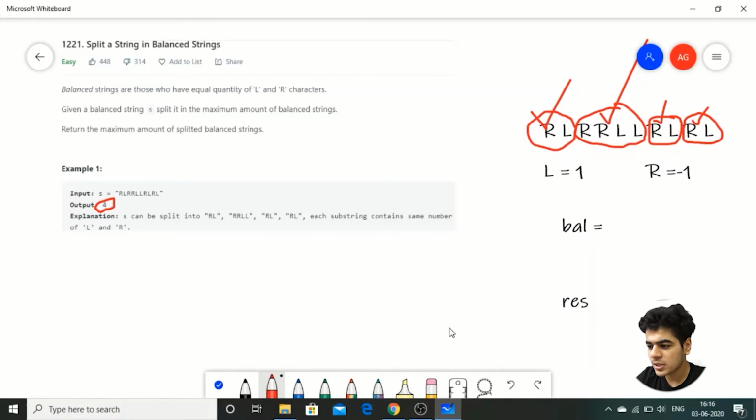So what I'm going to do is traverse this array, and first I will be using two variables, one is balance and another one is result. I'm going to traverse this string, and if I see R, I'm going to add -1 to balance, and if I see L, I'm going to add +1 to the balance. Then I'm going to have an if condition on whether balance is equal to 0 or not, and if balance gets equal to 0, then I'm going to increment the result by 1. What I'm trying to say is that I'm going to traverse this array.